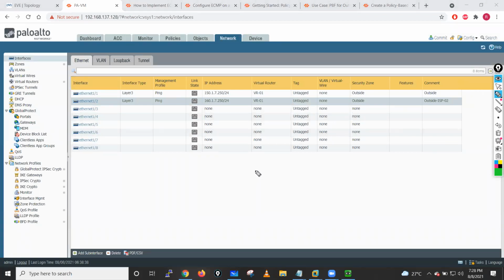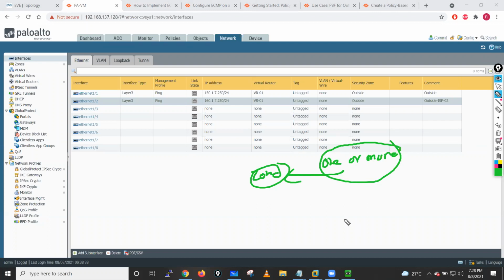So guys, you can configure one or more interfaces in a security zone. One or more interfaces can be a part of one security zone, but one interface cannot be a part of two security zones. So this interface can be a part of only a single security zone. So on a zone, you can configure n number of interfaces. Okay. That thing also you have to understand here.